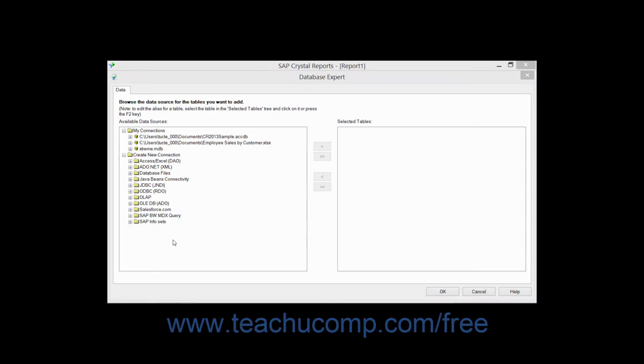www.teachucomp.com/free. In addition to the primary data sources displayed within the Database Expert dialog box, you also have an array of secondary data sources that are available for use. Many, but not all of these connection types are included for backwards compatibility with older information systems or software.